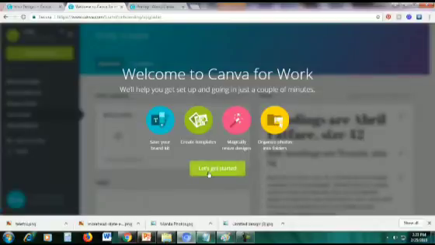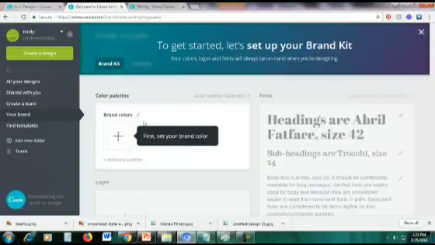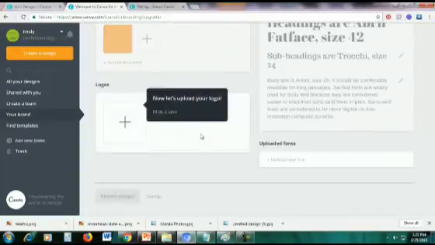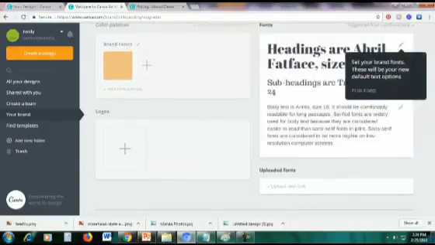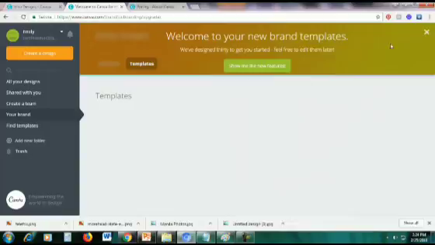Let's click here, let's get started, and just choose anything here. You can change that later. Set your brand color. Just click here, I'll do it later. For now, let's upload your logo. Just click here, I'll do it later, and then click here, I'll do it later, and then click continue. Then just click here, click X.